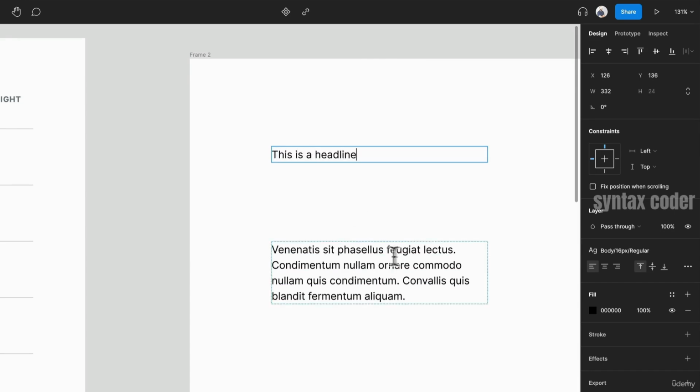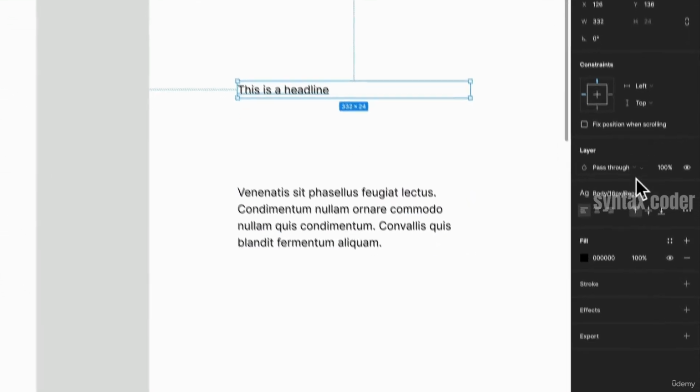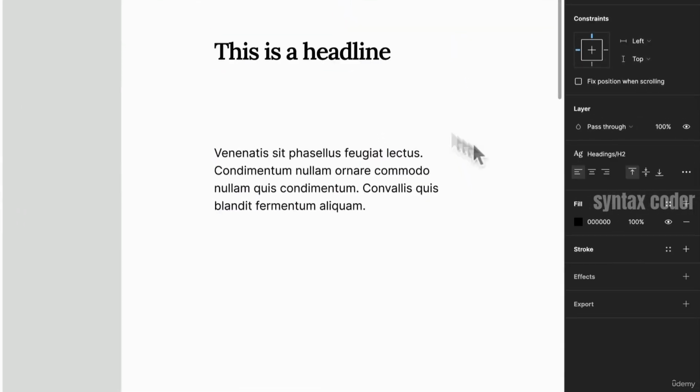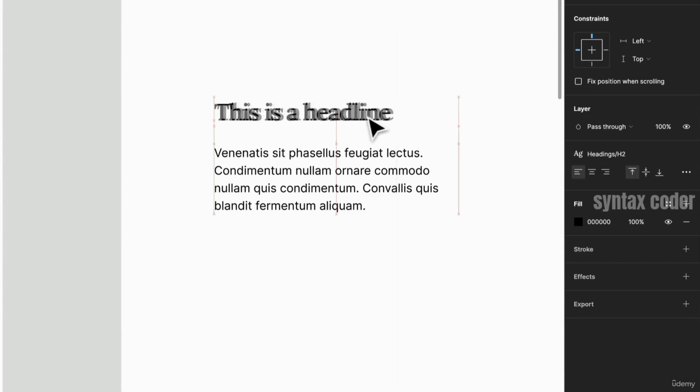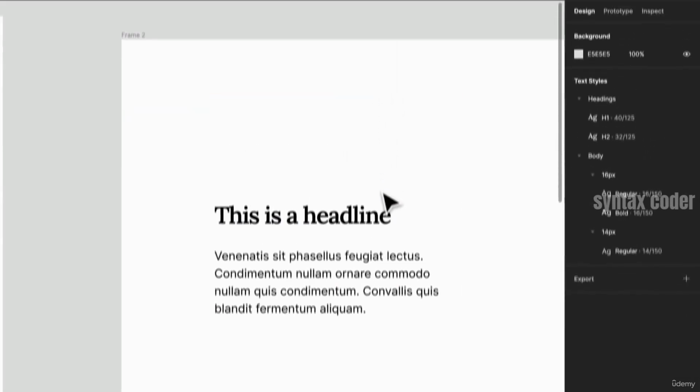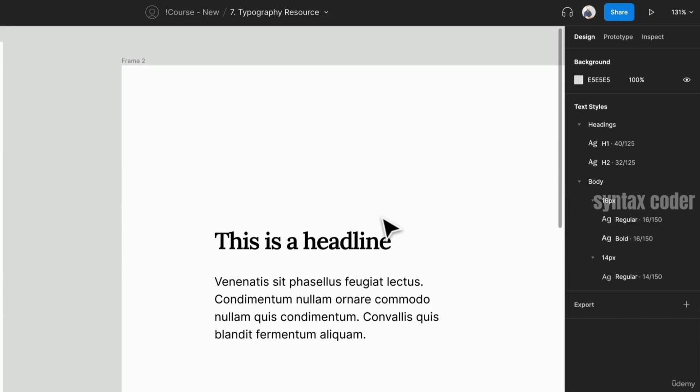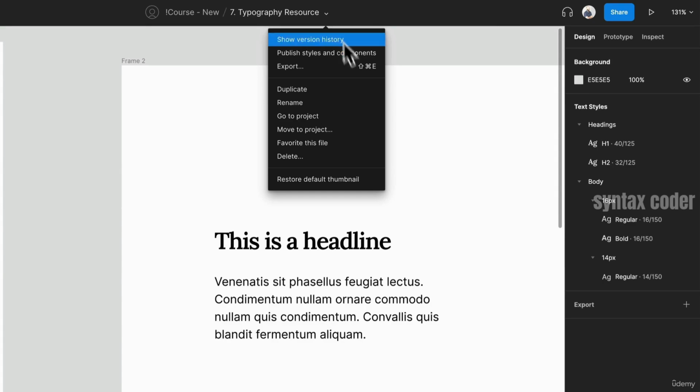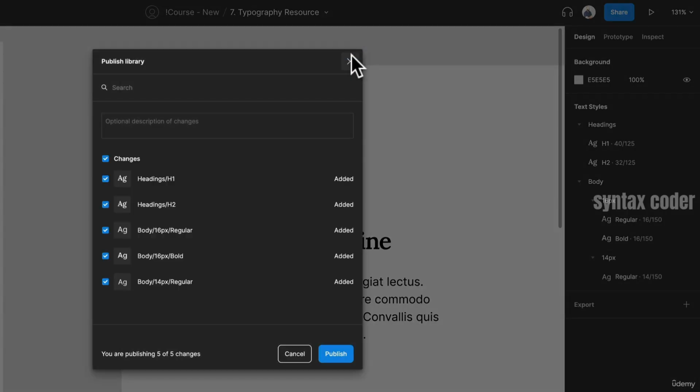So if we were to put in a headline, we can do the same. And there we go. That's how you use styles within Figma. You can actually publish these styles. If you have components and you are a free user within Figma, you won't be able to publish the components. You'll only be able to publish the actual styles. So you can do that.